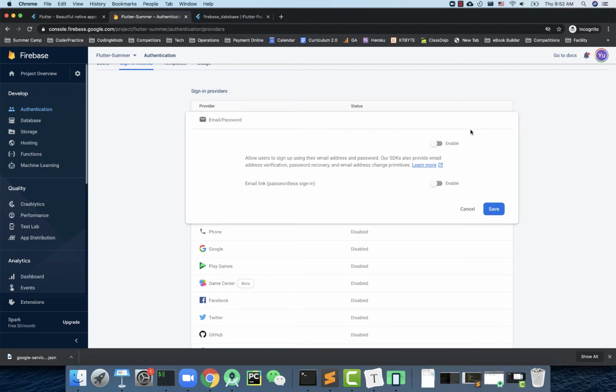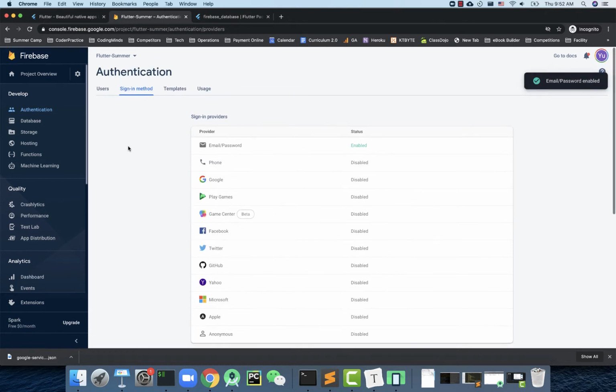Okay, I'm going to click on this one. I will enable this, and there's another option called enable email link, so without a password, I think that's just by clicking the email. I don't think that's convenient. I'm just going to enable the first one. So save this one here, and now we've got one way to do the sign up, right?